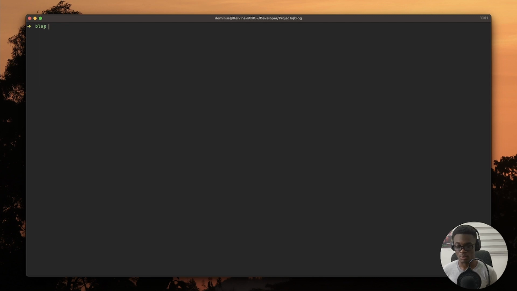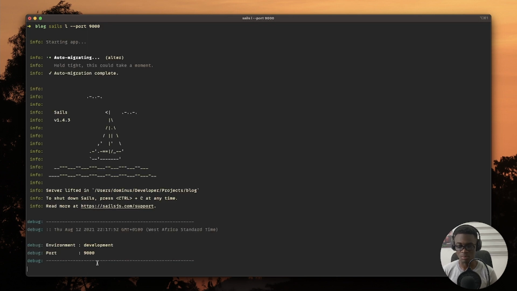All right. So another way you could specify the Sails port to run on is by passing it as an environment variable when you run the sails lift command. So you could do sails lift, you pass in --port, then you pass in the port you want. Let's give it the 9000 port. So when we run that, we get to see Sails is running on port 9000.